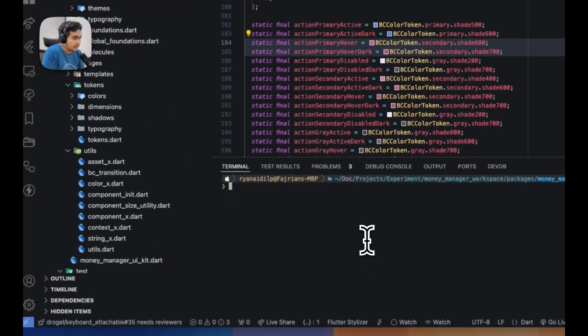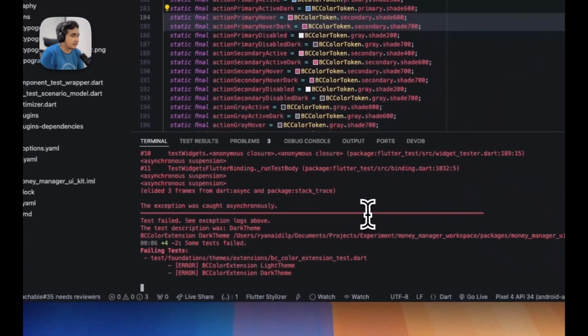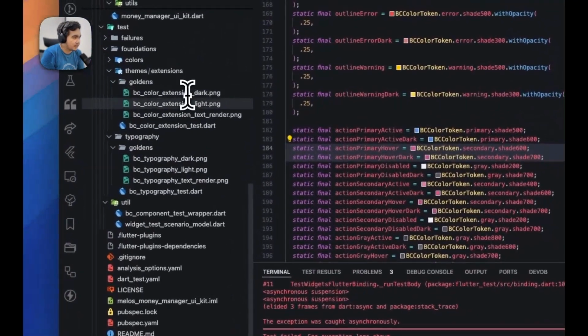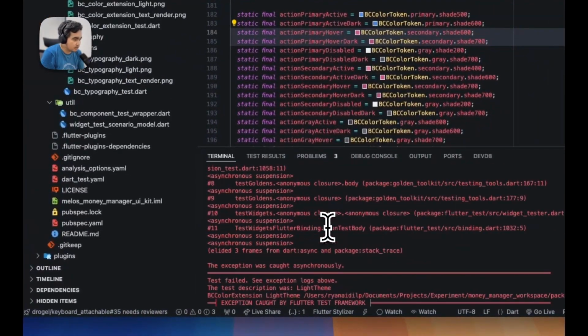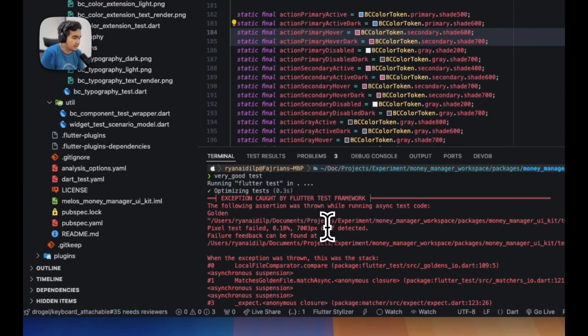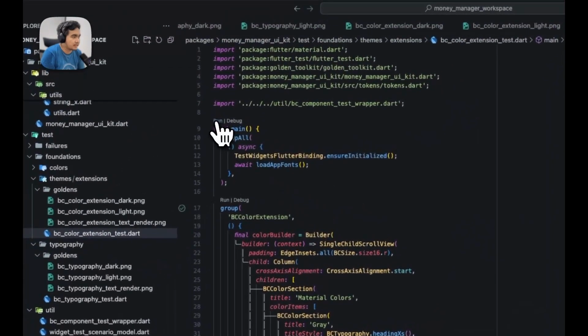When I generate it again, say for a very good test, I'll try testing it again. This will throw an exception. Why? Because there's a difference between the previously generated color and the existing one. If we run this test directly, it will generate the image. It should generate the failure point.